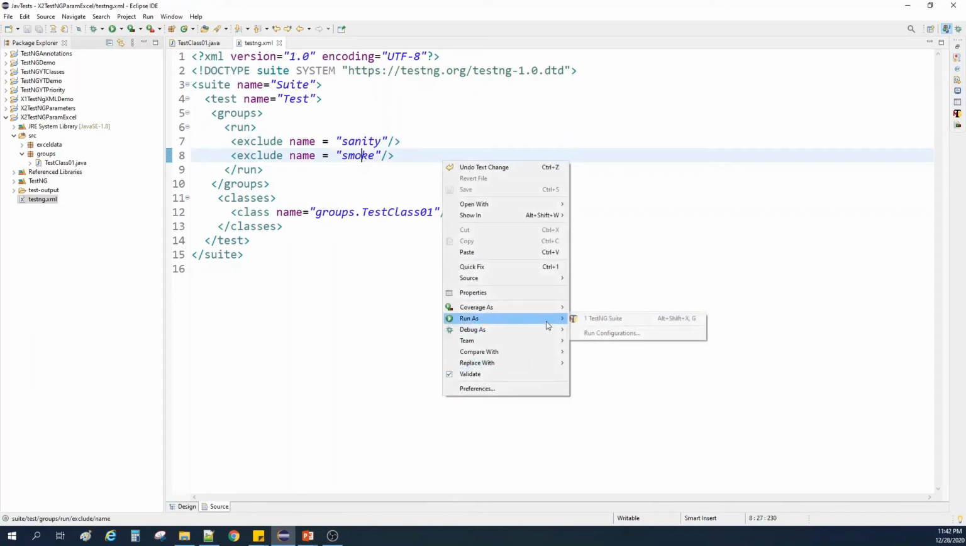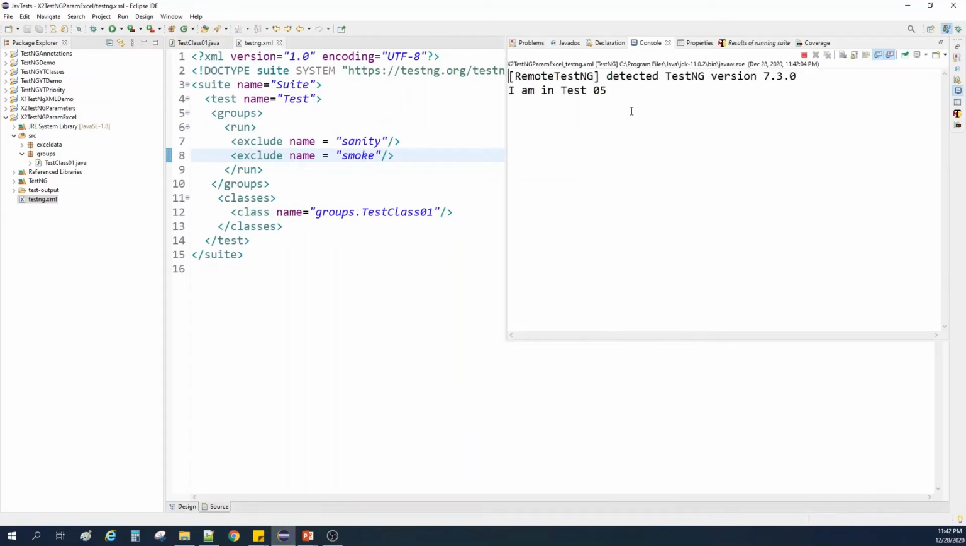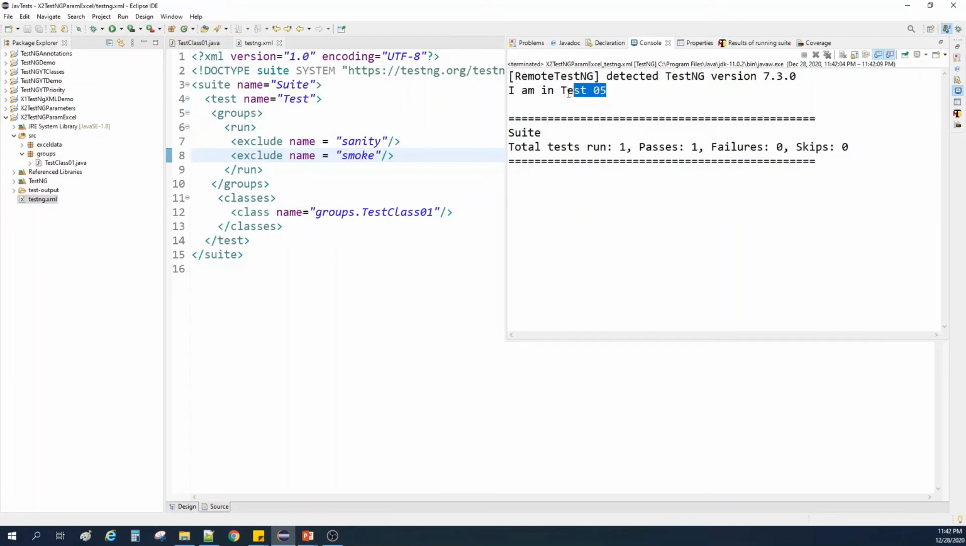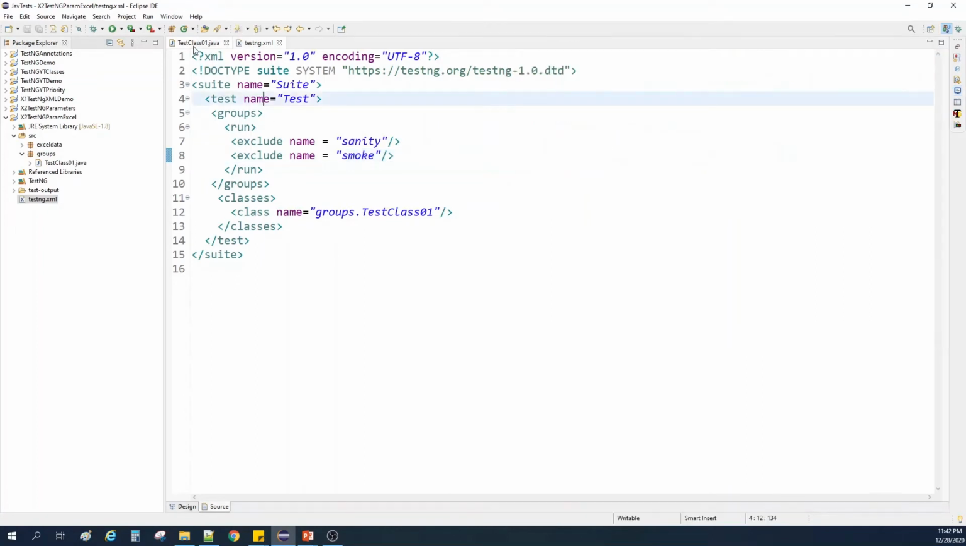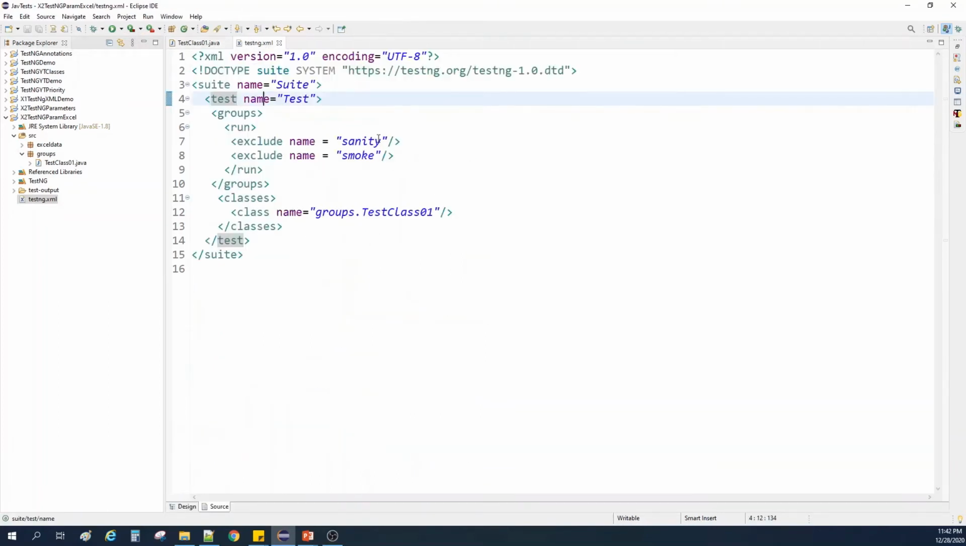Let's run it. Run as TestNG suite. So probably it will execute only one test, number 5, I guess. Yeah, if you see here, it has executed only test number 5, because the rest of the tests belong to either sanity or smoke, but this is the only one which is not in the smoke or sanity group. So that's the reason why the rest have all been excluded.